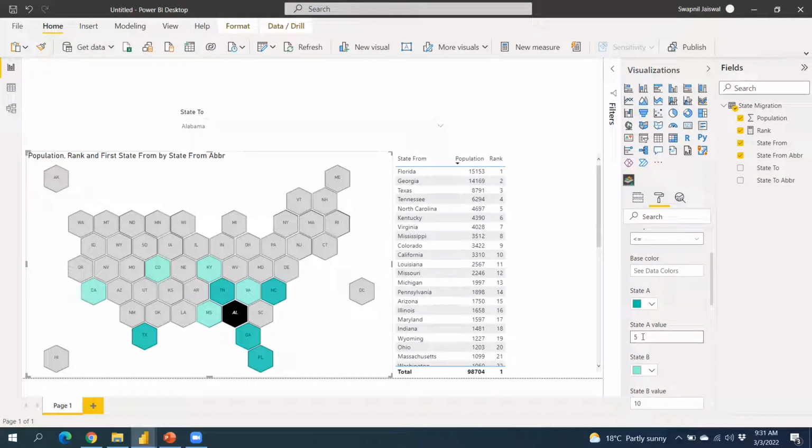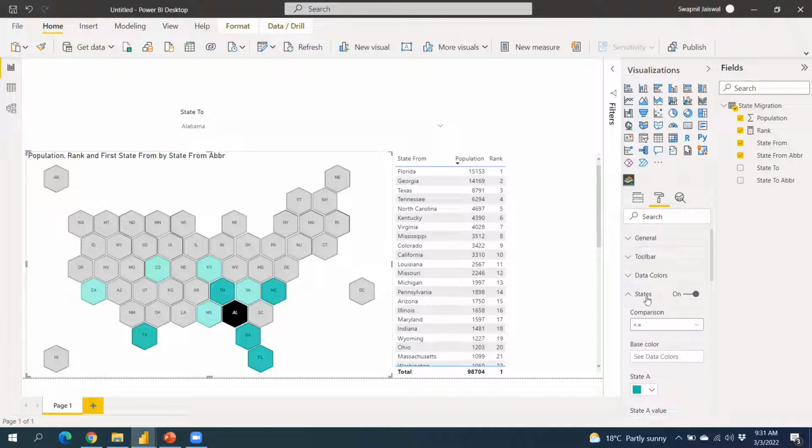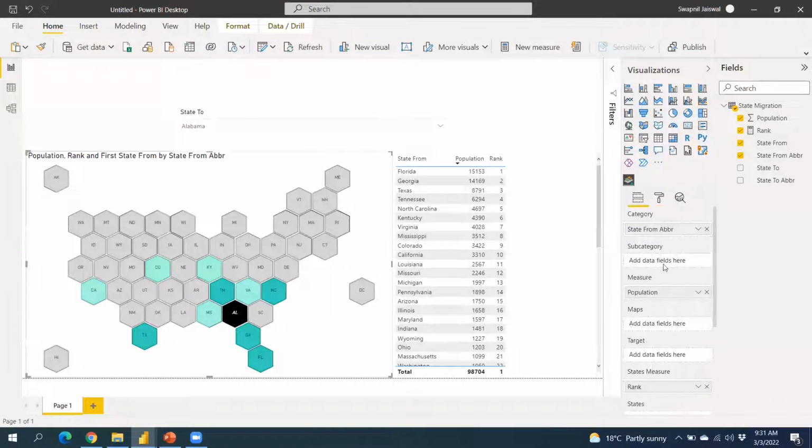All those states that have a rank 5, they are state A for me. And I've set the color for those states. Similarly, 10. Understood. So this has some special features. Basically, it has a lot of features, but we are just covering the basic part. They have their own documentation that you can use to understand what all you can do using these maps.